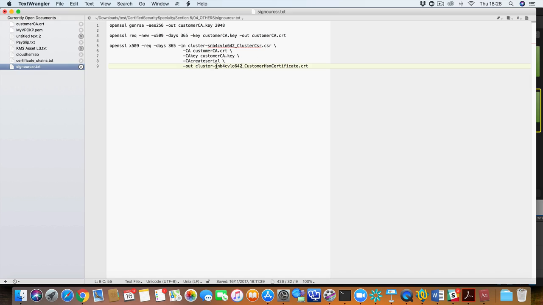And we're going to then output this to our customer HSM certificate. So we're going to create a signed certificate, and we'll use this to initialize our cluster. I know this can seem really complicated, but if you go back over and you look at the videos and the animations, it gets a lot easier. And like I said, there's no easier way to learn this than getting your hands dirty.